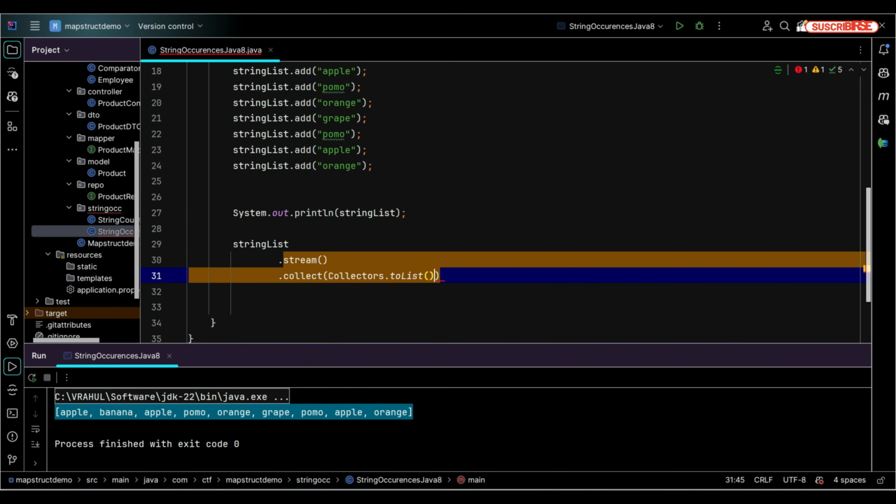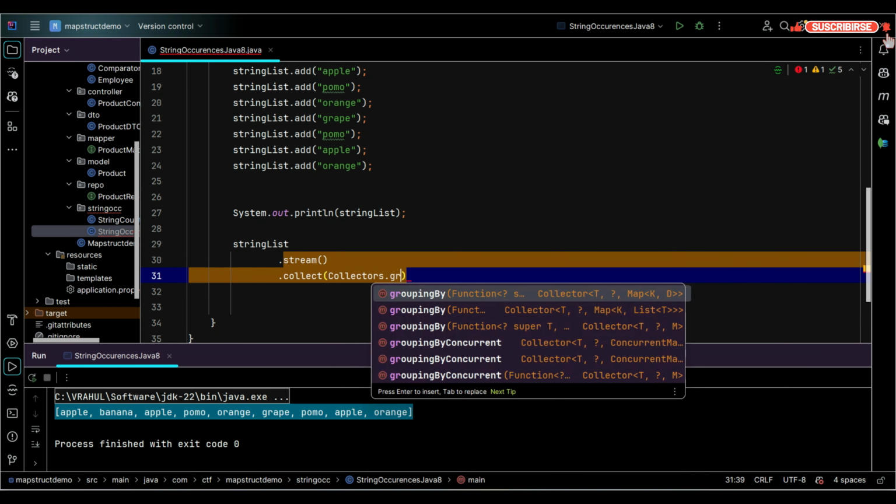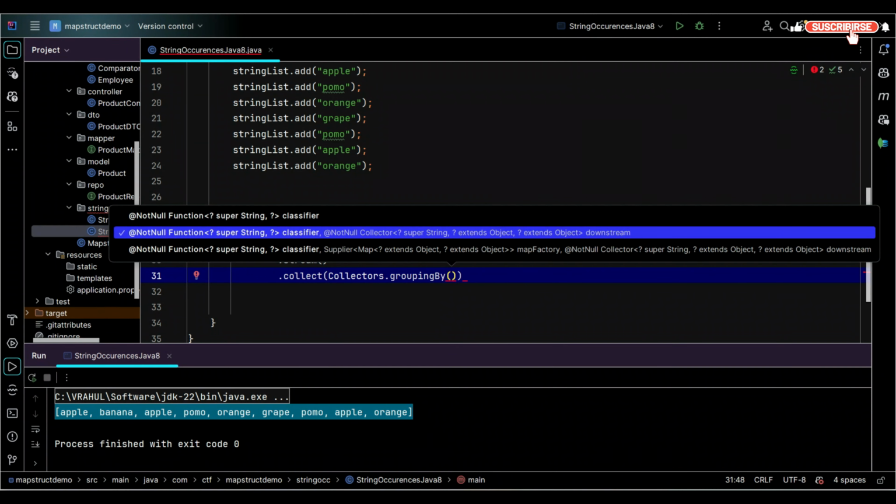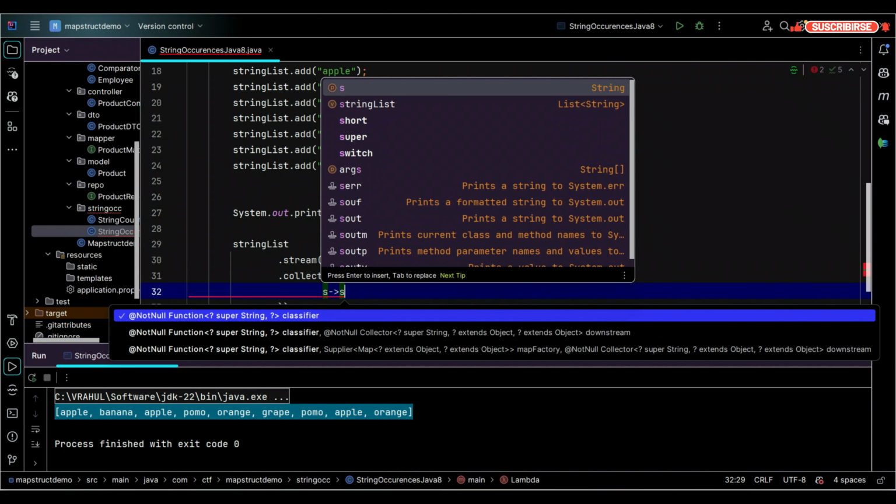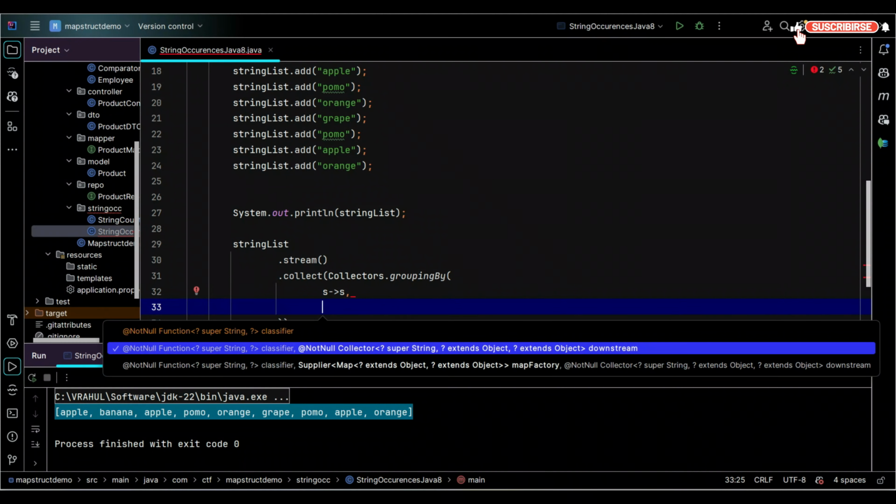Now instead of collecting to a list, we'll make use of grouping by over here, because we need to segregate based on the keys, right? So the keys are actually apple, banana, orange, and I need a count of those. In that case I need to group by. On what basis will I group by? I will group by the key, and then I will use Collectors.counting to count with it.